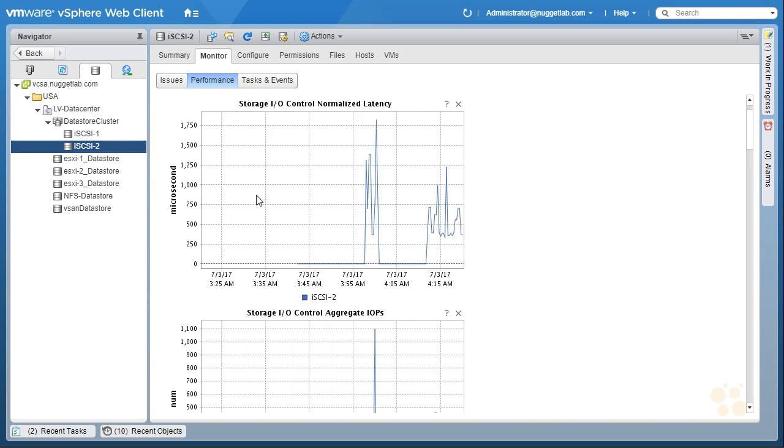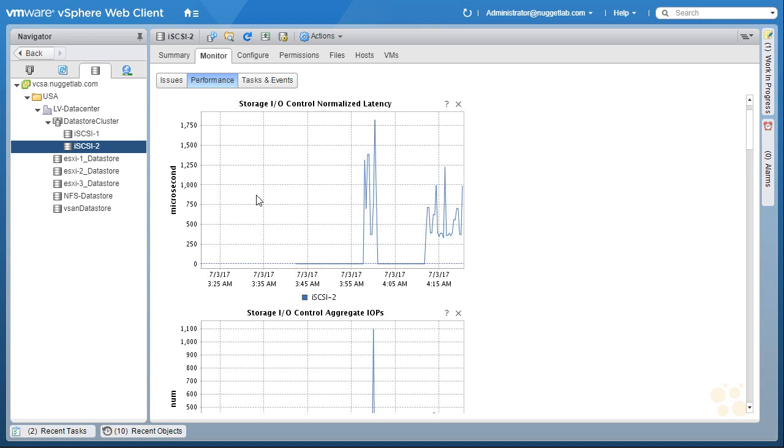So in this nugget, we identified that storage I/O control can help us in a contention situation by dishing out the available I/O to a data store based on the shares allocated with a virtual machine. And so what I invite you to do is practice what we've done in this nugget in the hands-on lab provided, and I'll see you in the next video.